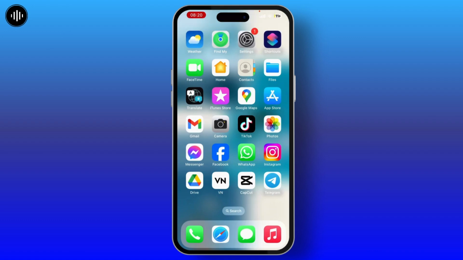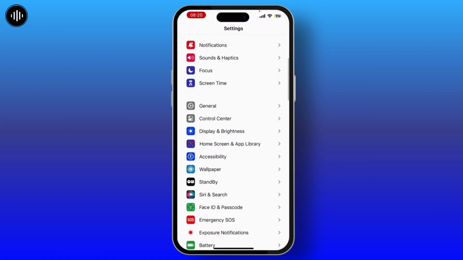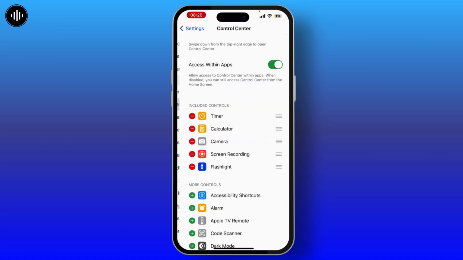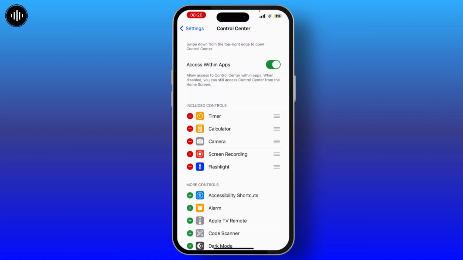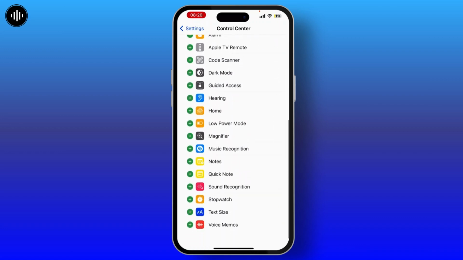First of all, open Settings on your device. From there, scroll down a little bit. There you will see the Control Center option. Now, in the list of the controls, locate mobile data and then tap the green plus icon next to it. Then it will be added to your Control Center.